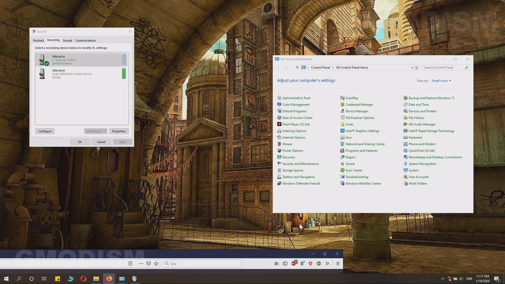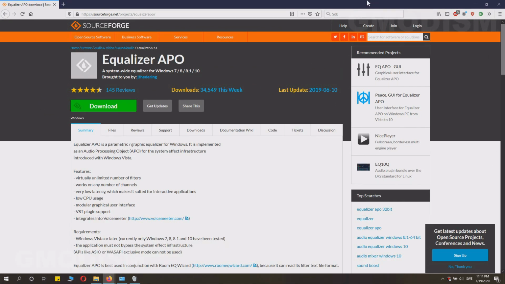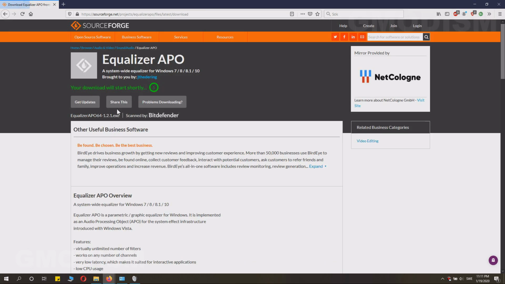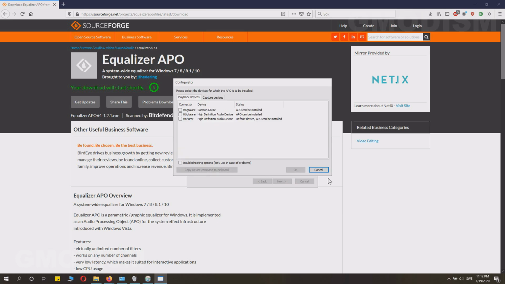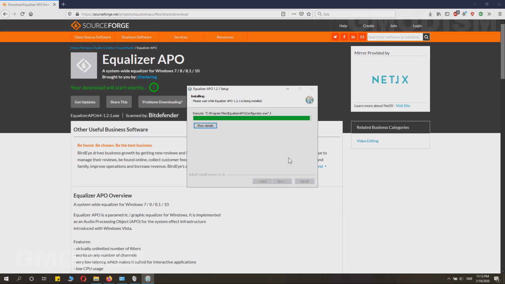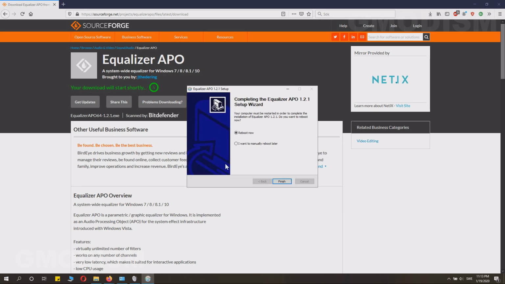If this still doesn't get you to the sound level you want to reach, we might need some heavy artillery. Go to the web page in the description. Here we have Equalizer APO. Click Download and install this thing. In this little configuration menu here, you need to set for which device APO needs to be installed. I will select my other microphone, like that, and then just click OK. And there you could see if you need to run it again. Alright, and then you need to reboot the computer.